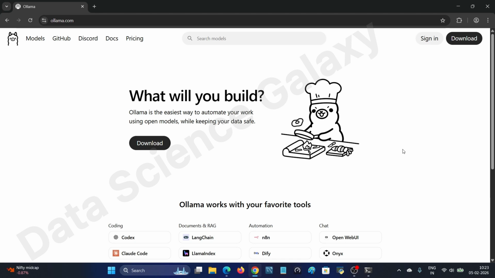All right, let's get the engine rolling. First, head over to Ollama.com. This is the heart of our local setup. It's what allows us to run powerful AI models right on our own hardware without paying for API keys.